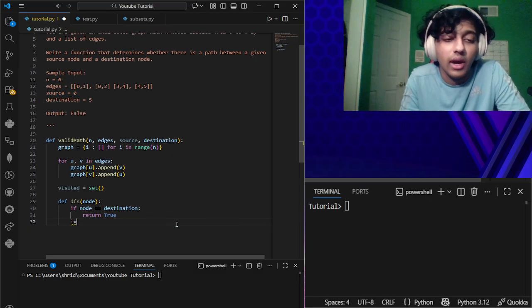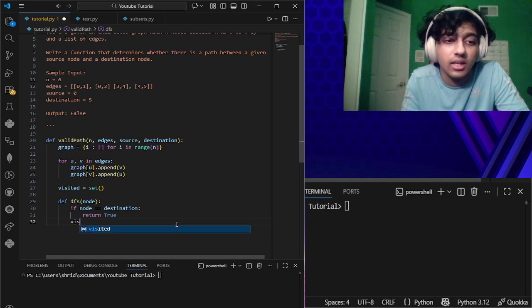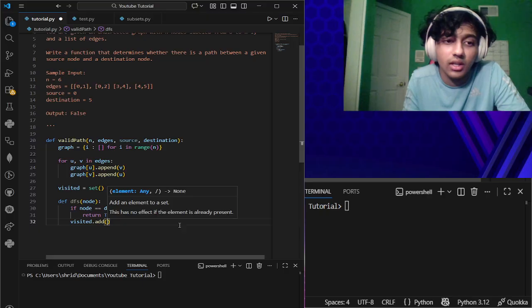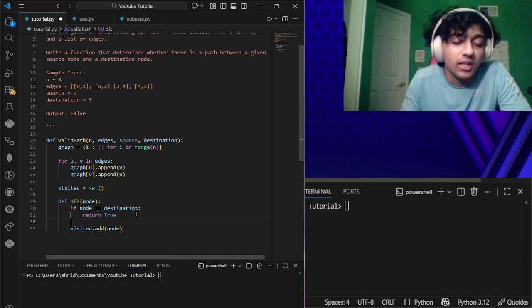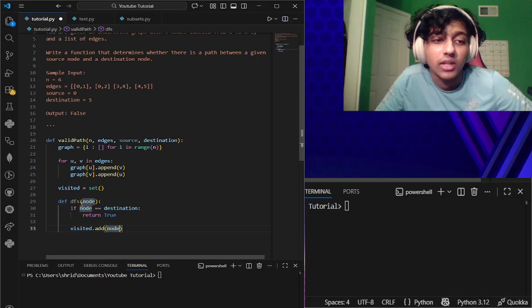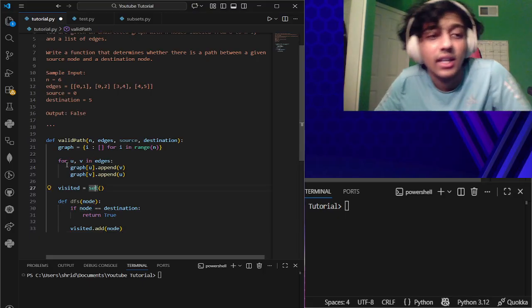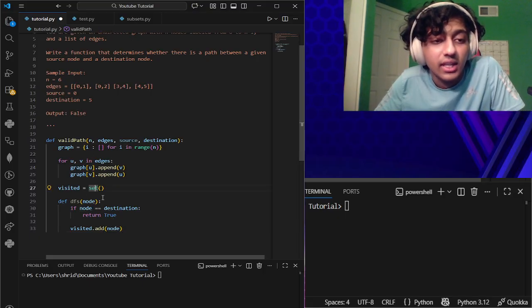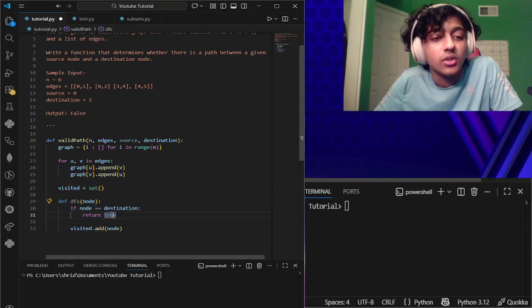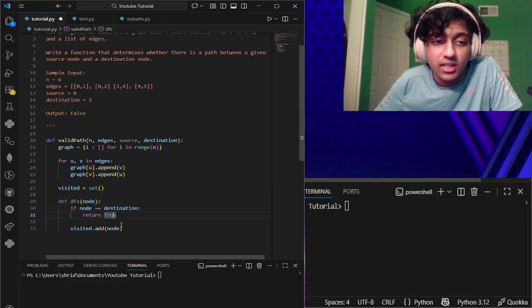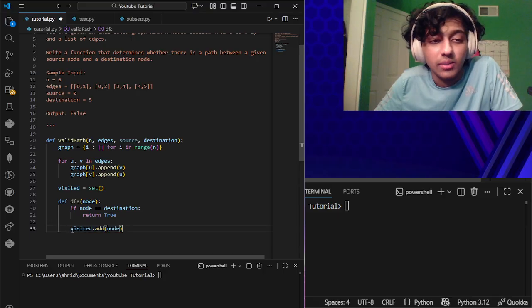And we can also add it to the visited list. In general, what we want to do is start out by adding the node that we encounter into the visited set, basically. So it either immediately returns true because we reached the destination, or we're going to be adding it to the visited set.